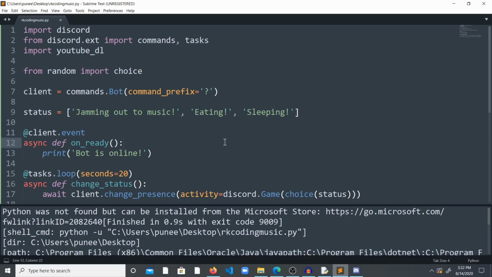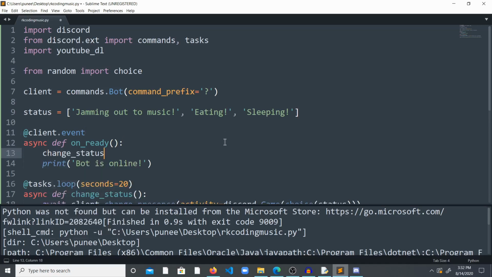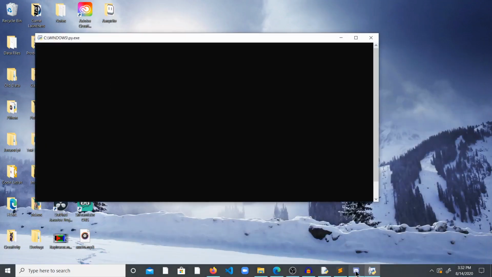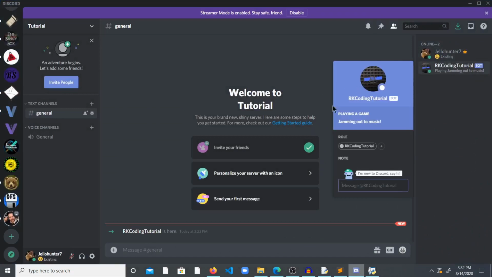And then once we're on ready, we want to go over here and say change_status.start. So once we've done all that, we want to just run it. And yeah, the bot is online. And if we go over here, we say, oh, playing jamming out to music. And after 20 seconds, it should loop to playing eating, playing whatever.